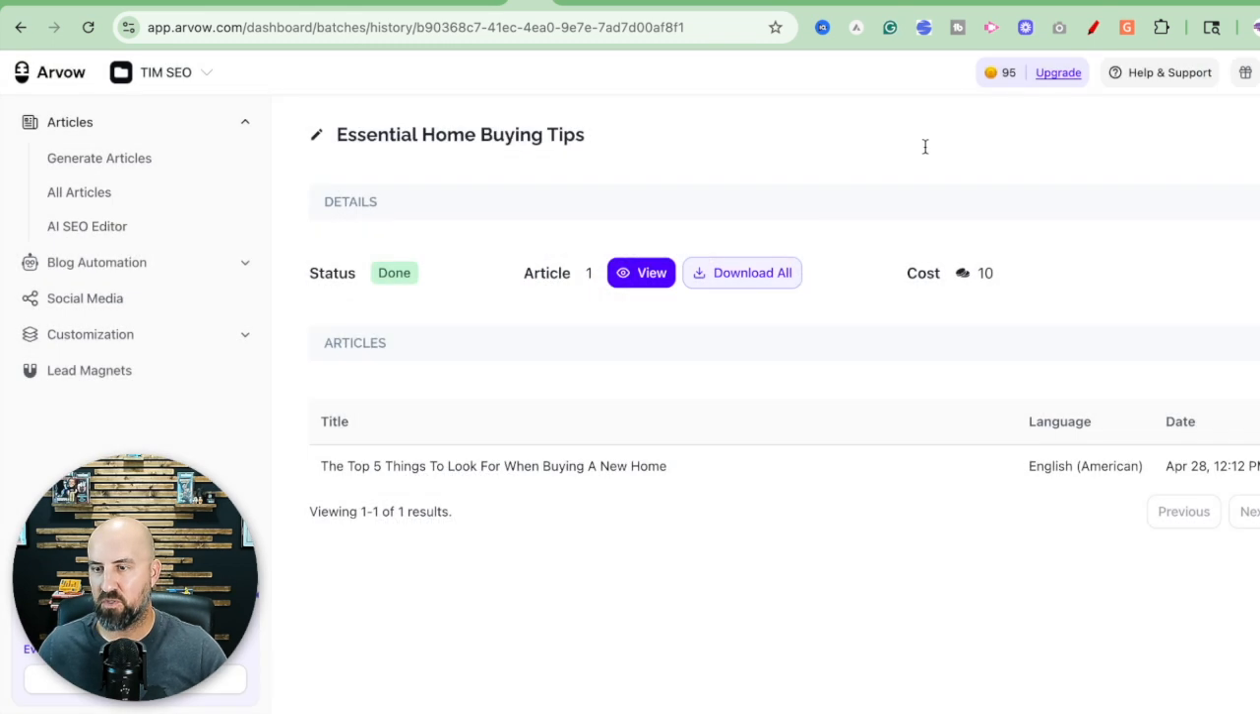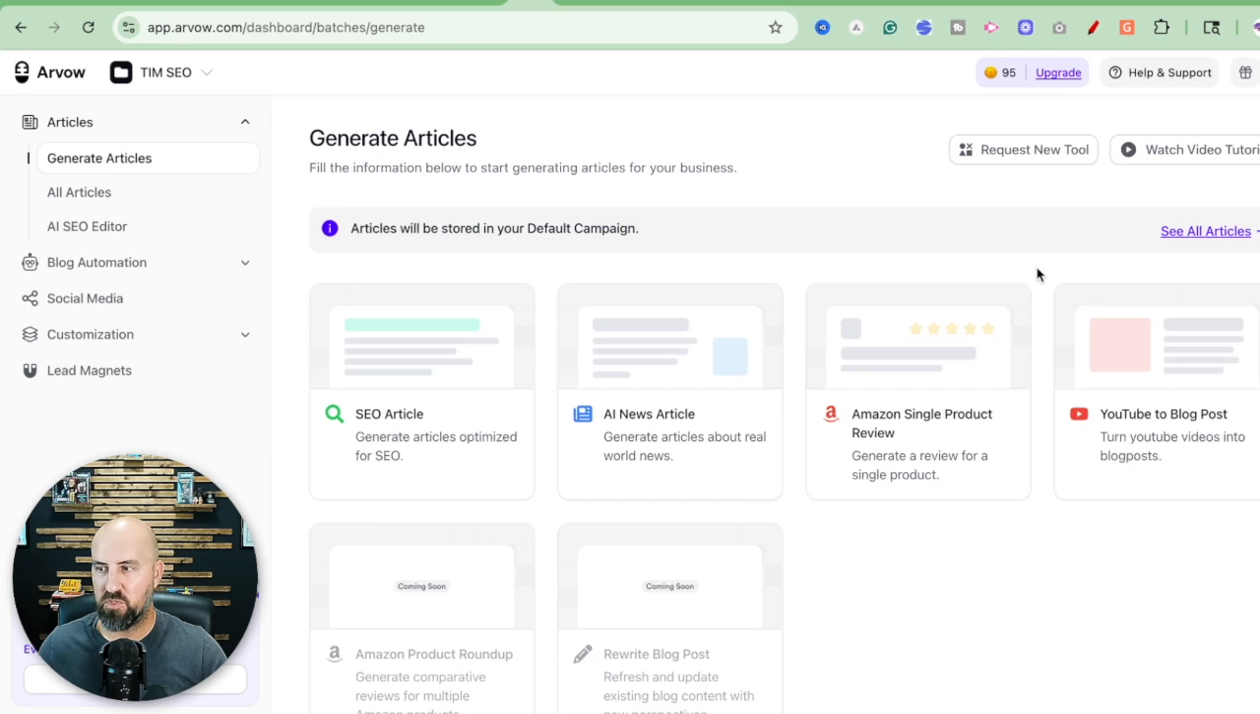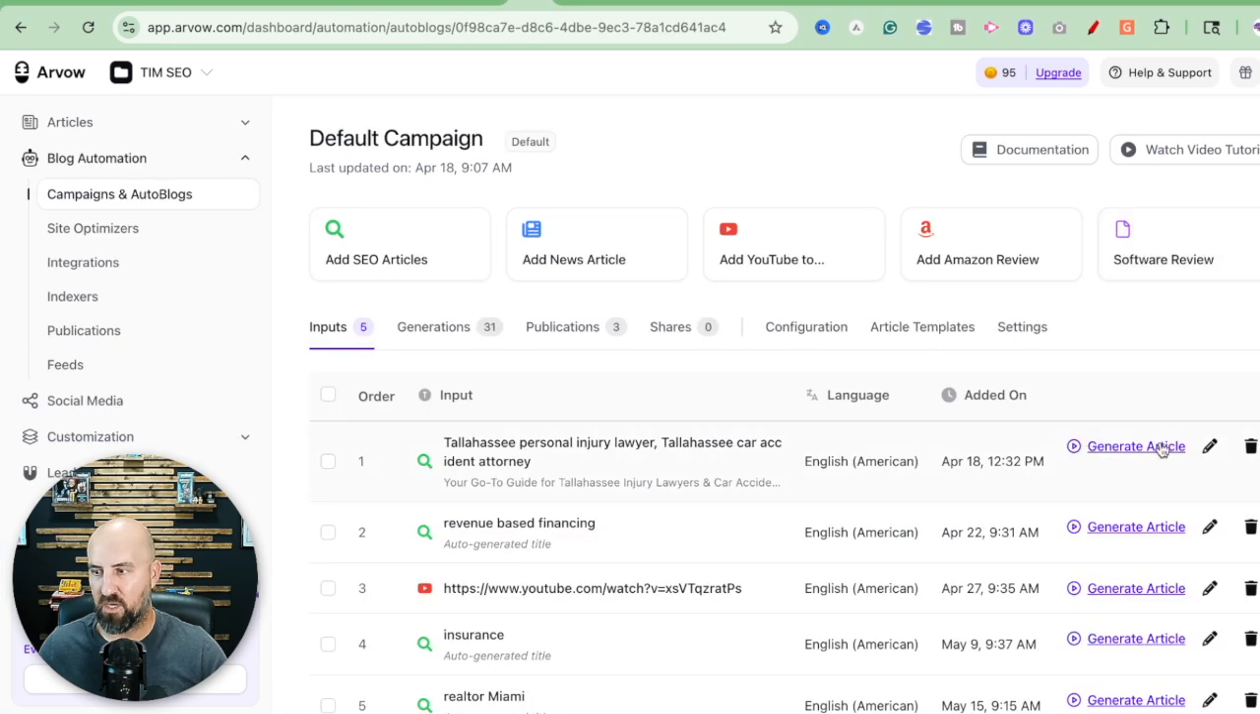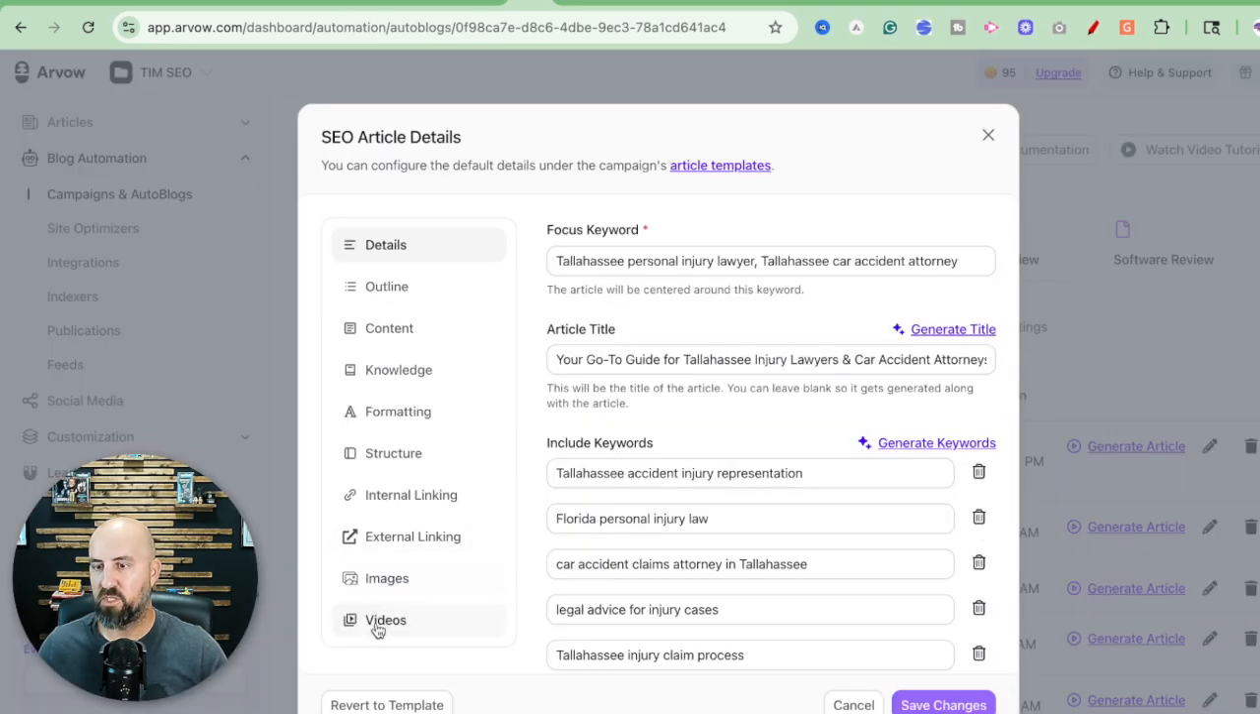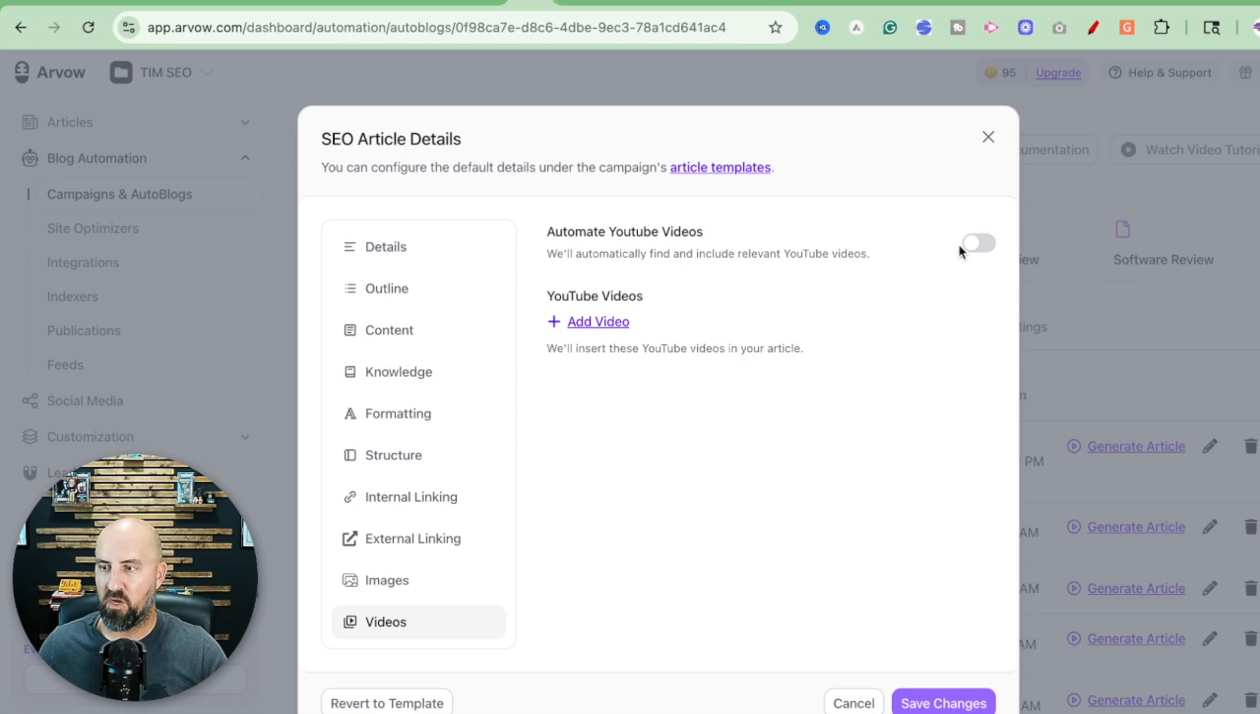And you can do this when you set up your articles. You can have it do this automatically. So if we go in here, we go into videos, I can have it automatically find a relevant YouTube video, or I can add my own channel and it'll do it for you.